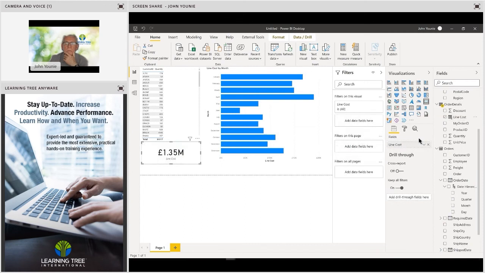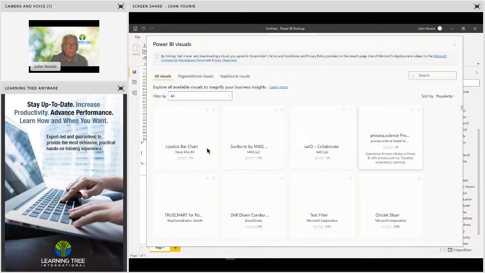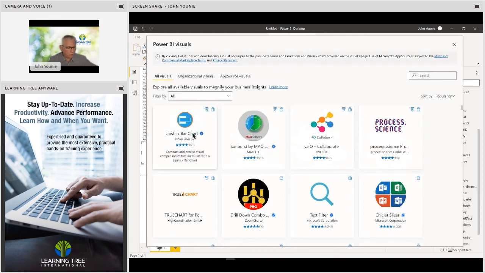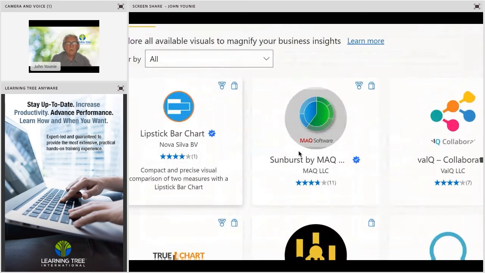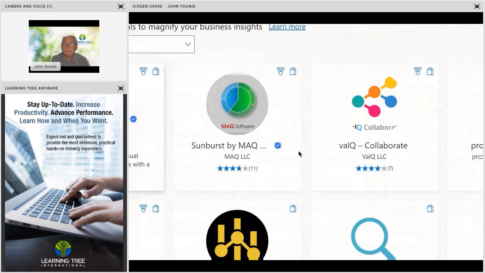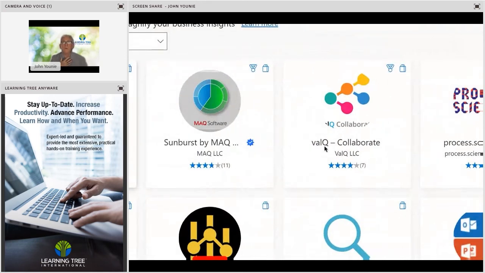I'm just going to show you some of the other visuals. So let's go to get more visuals. I can see a question there, so I'll come to that in a second. There's lots of questions, but there's one that popped out there. So these are the custom visuals, the ones with the blue arrow. So let me zoom in on this. You've got the blue star with the white check mark in it. Those are the ones that have been checked by Microsoft. So this one, which says ValQ Collaborate, doesn't have that. So I would not use it because it hasn't been checked and tested by Microsoft.